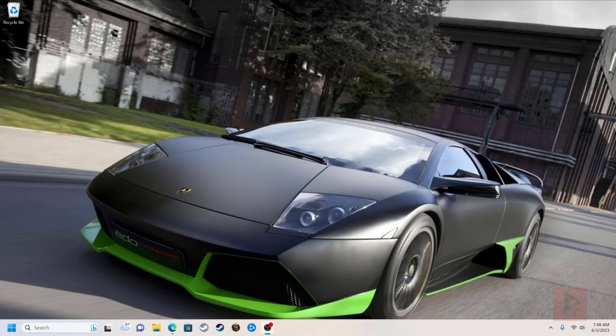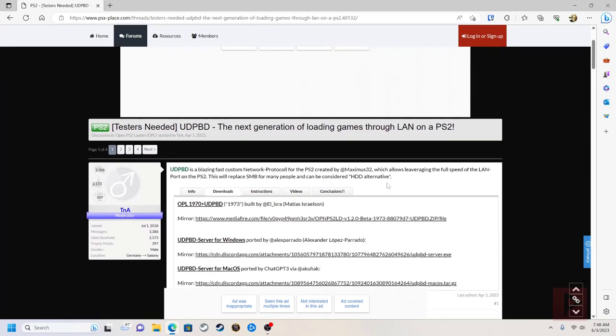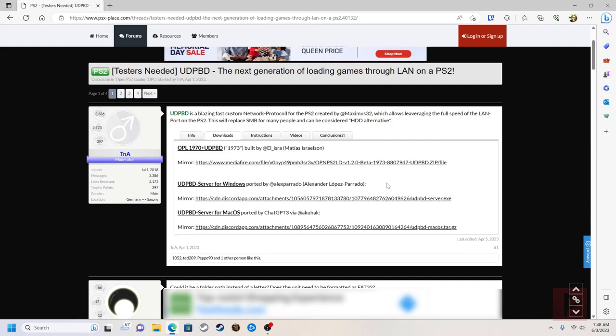So in today's video game tutorial, we're going to be showcasing this program called UDPBD Server. It's basically a server that you run on your PC, and your computer is, let's say, connected to a router. Your PS2 is connected to the router. If you have the right OPL file, it uses a different custom network protocol for the PS2 to run your games rather than use SMB. In general, I find it a little bit easier to use, and I think the performance is better for your games as well. You just got to try it out.